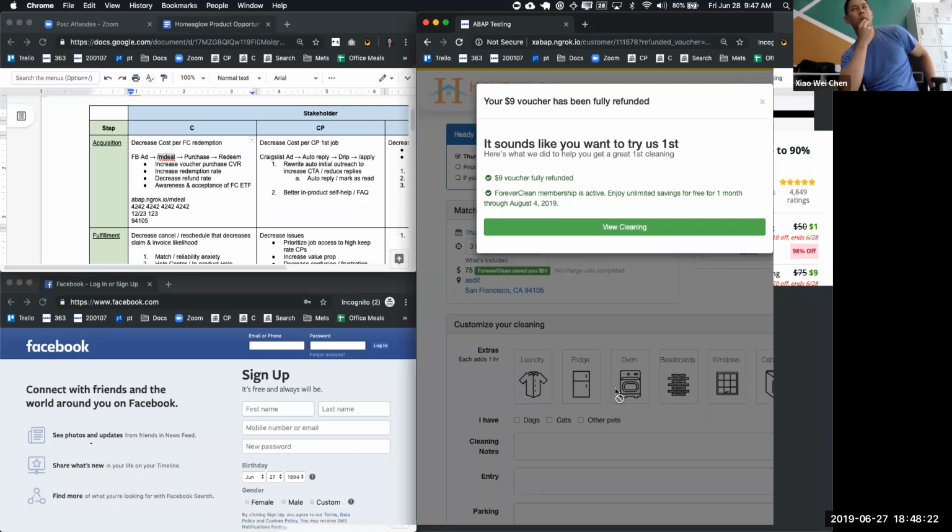Wait, what's happening? I have one, it's free. What happens after August? I want a button that says, what happens after August 4th? Curious what happens after August 4th? Answer, you're getting charged. What do I do if I don't want this? Cancel your Forever Clean. Why shall we not write, what happens after August 4th? You're getting charged. Don't want to be charged? Cancel your Forever Clean. Why are we not showing that?